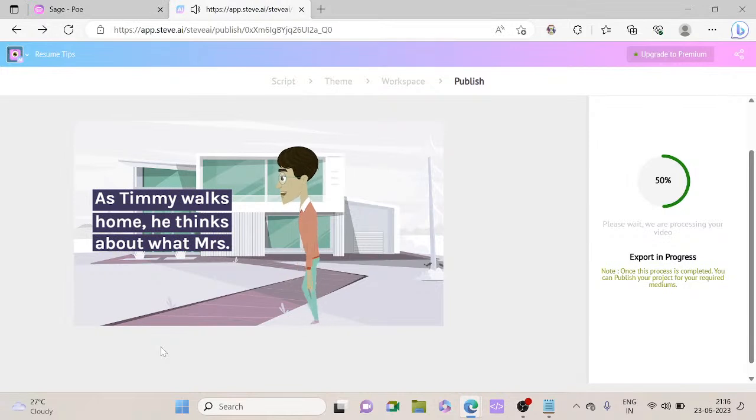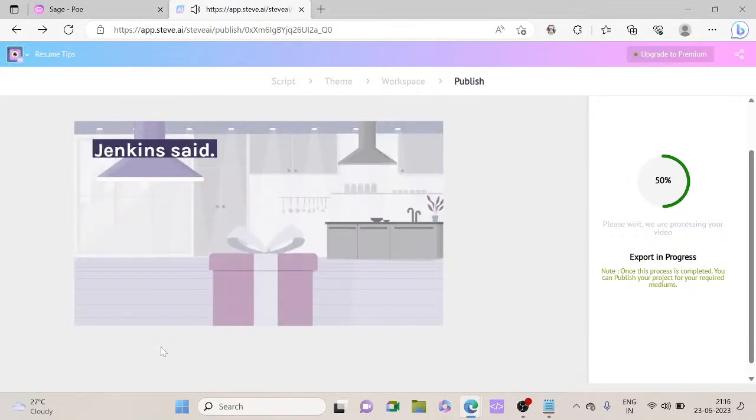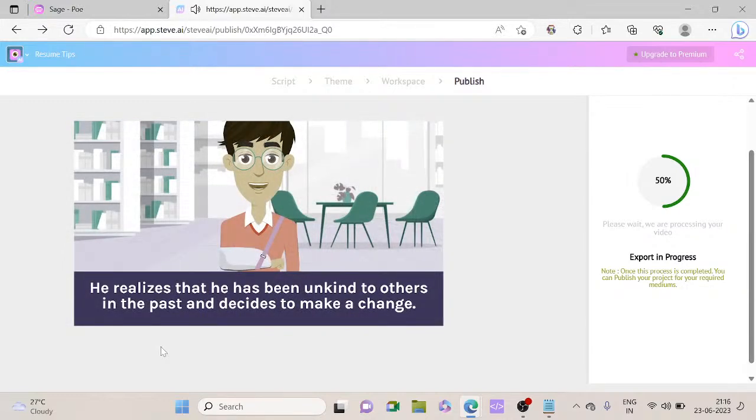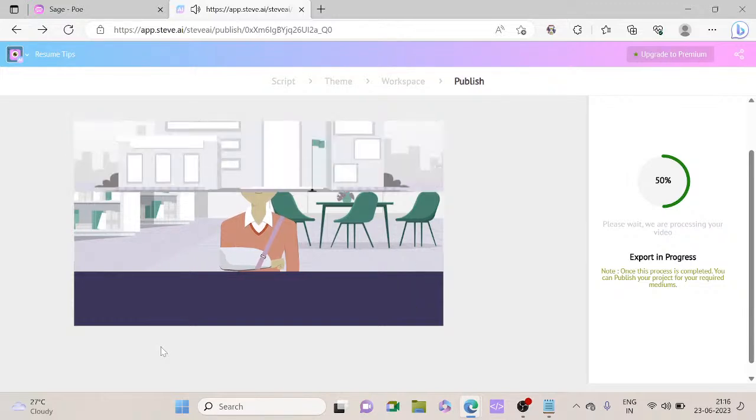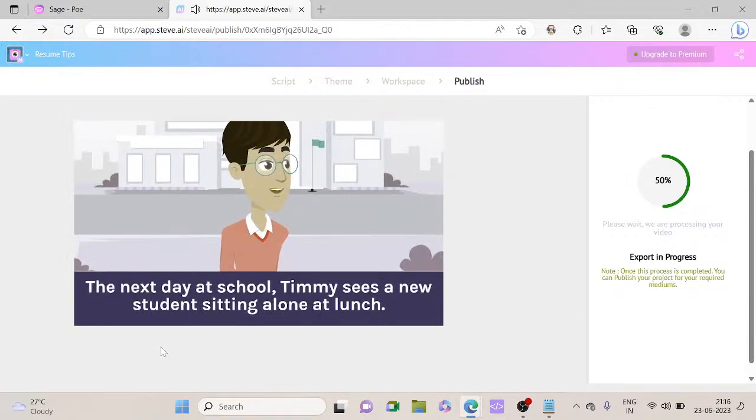As Timmy walks home, he thinks about what Mrs. Jenkins said. He realizes that he has been unkind to others in the past and decides to make a change. The next day at school, Timmy sees a new student sitting alone at lunch.